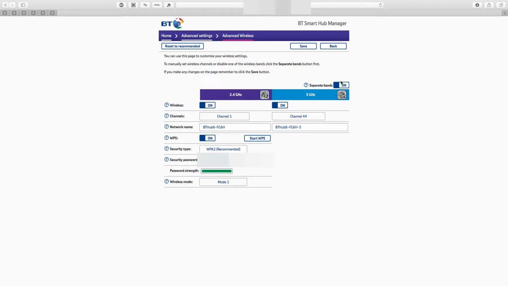So once again, we've separated the bands, you will get a network name now. You can change this to your own accord. My one I just kept as default. So the 5 gigahertz column, I now have BT Hub 6, and then at the end is hyphen 5, and the 2.4 gigahertz column is BT Hub 6, and there is no number 5. So once that's done, I'm just going to hit save. On a BT, you'll probably get a pink little screen here saying applying settings or saving to router. Mine's already done, so it's not going to do that.